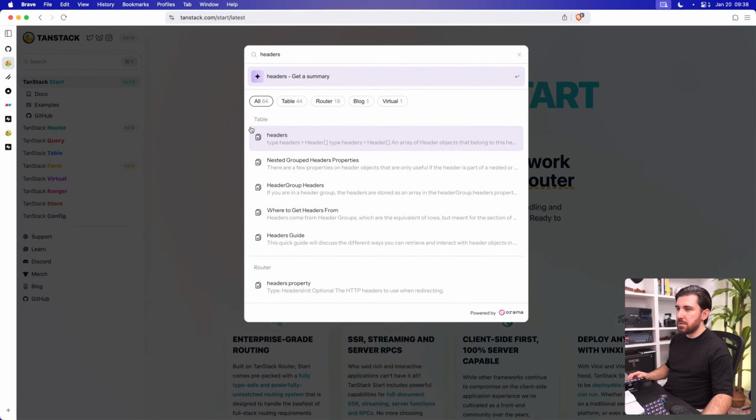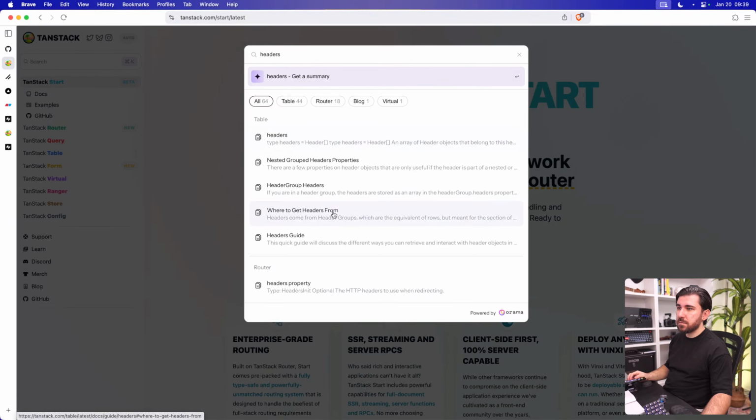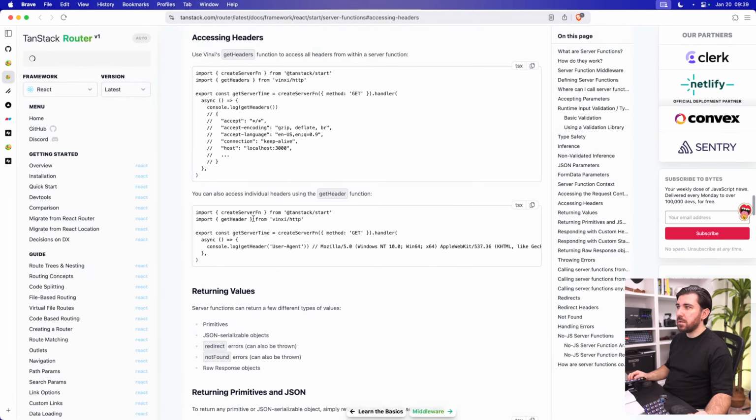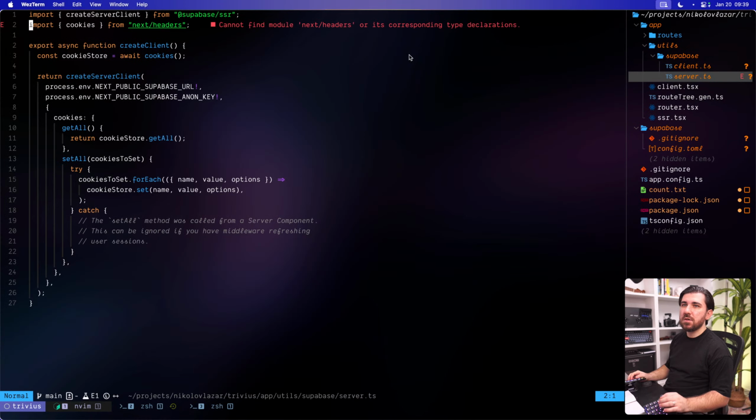Hold on, there was an interesting place where to get headers from. Oh, these are table headers. Well, there we go. These are the router stuff. Accessing headers from the requests, and get headers from within a server function. Everything is most likely going to be triggered from a server function.